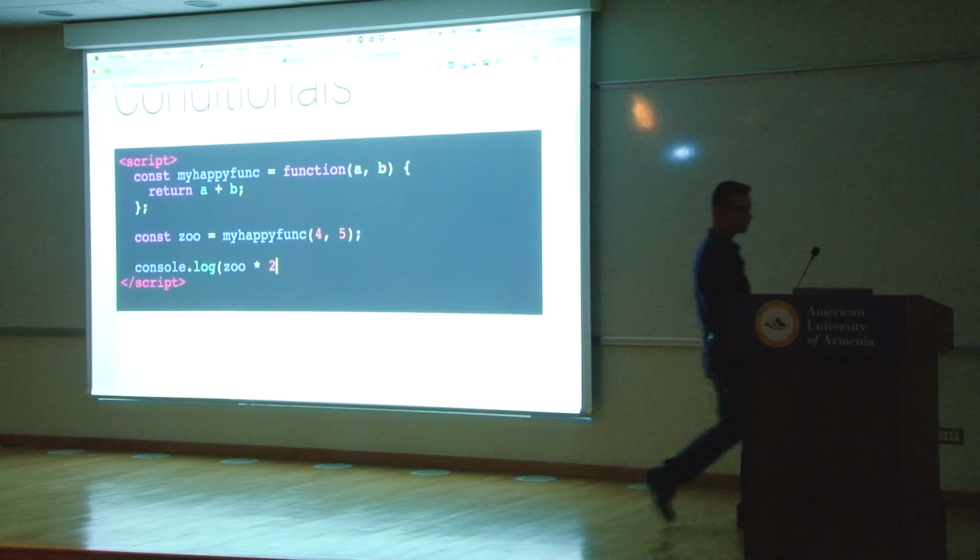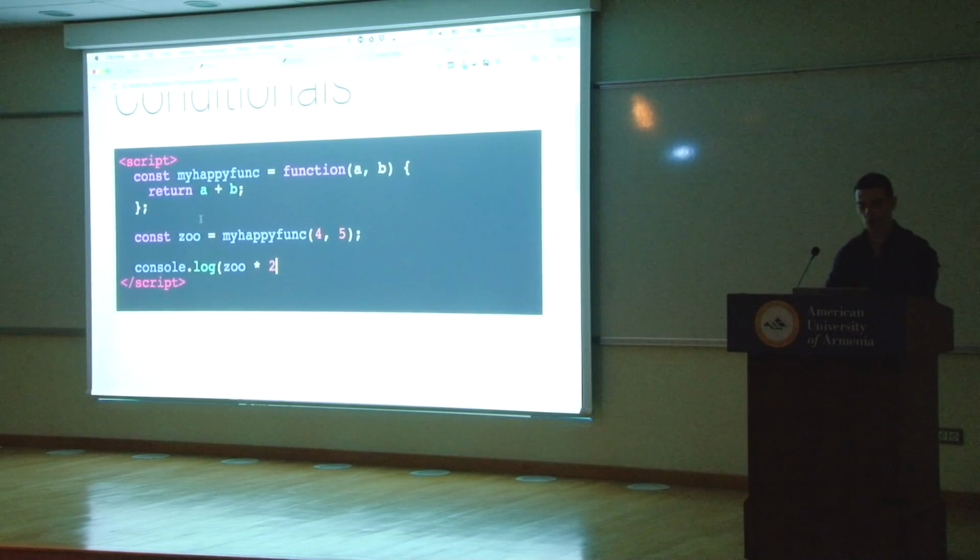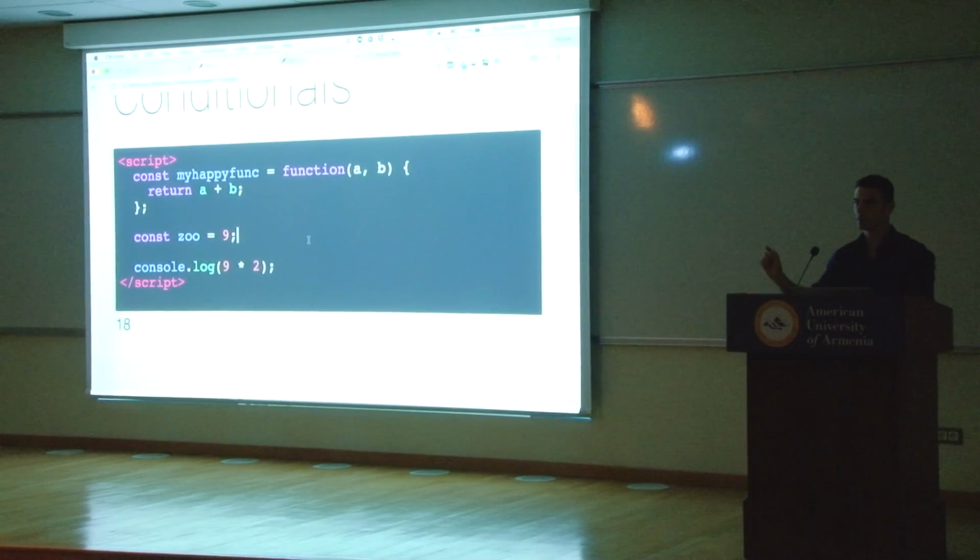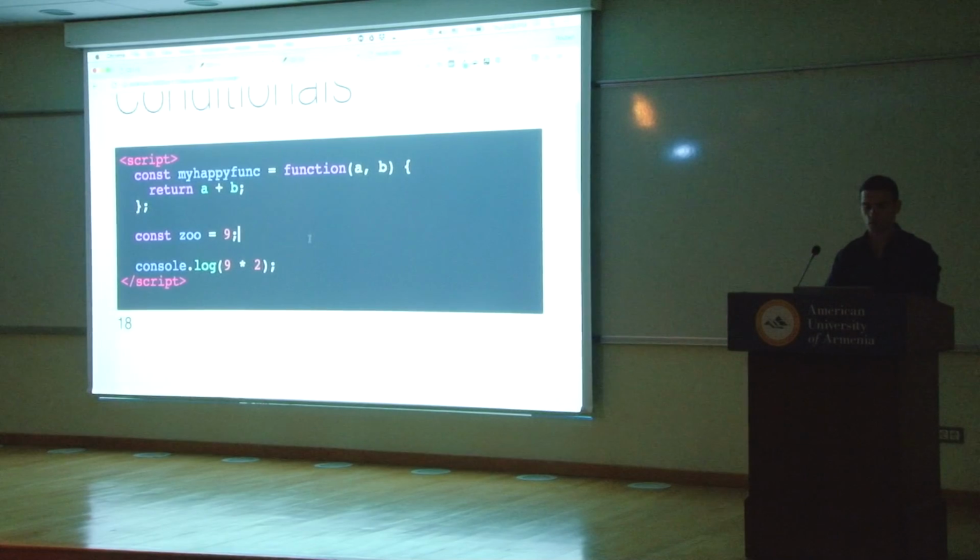Okay, so let's break this problem down into parts. What is the value of zoo? Well, 4 plus 5 is 9. So this turns into 9. So zoo has a value of 9. And 9 times 2 is, of course, 18. Again, if you notice the steps that I'm taking as I explain it, I break the problem down and solve it one piece at a time. Remember that. Okay, good.